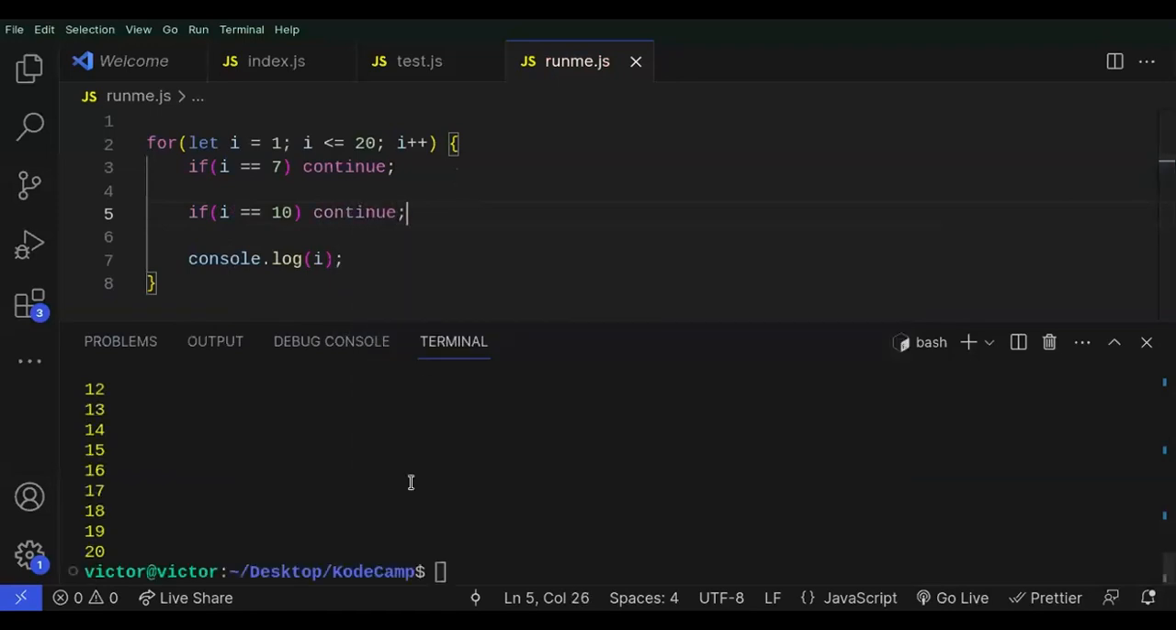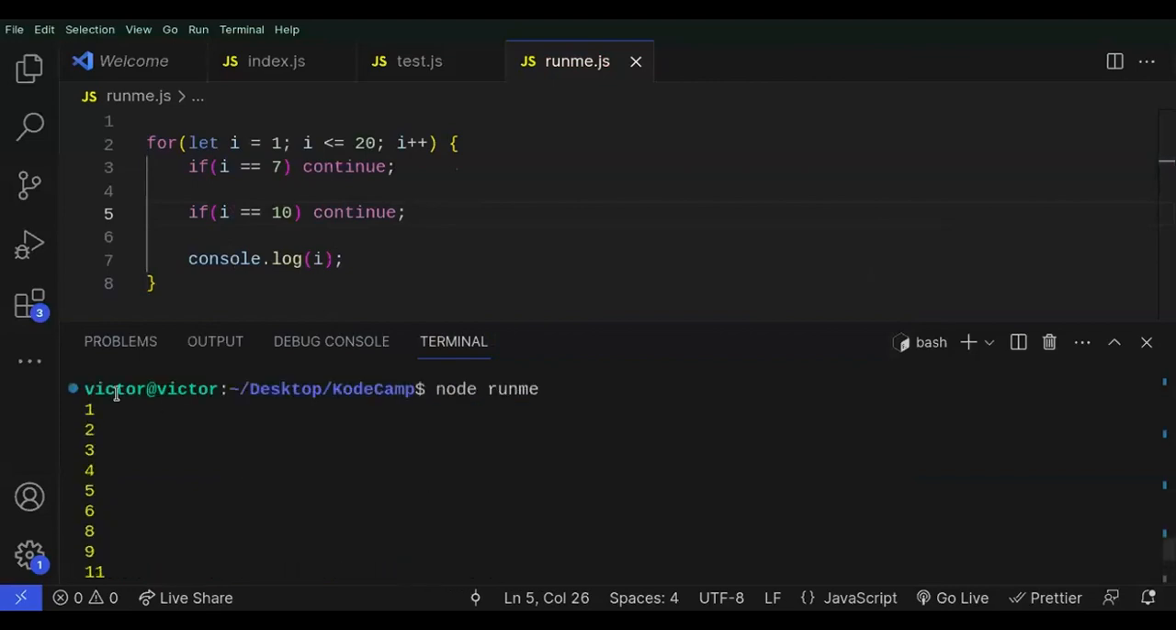Okay, right? If we run that again, you'd see that we have 1, 2, 3, 4, 5, 6. We don't have 7, we have 8, we have 9. We don't also have 10, right? So this continue is like telling Node.js to skip the current iteration, where I is equal to 10, and move to the next iteration.